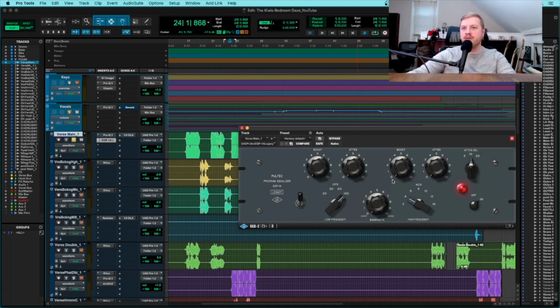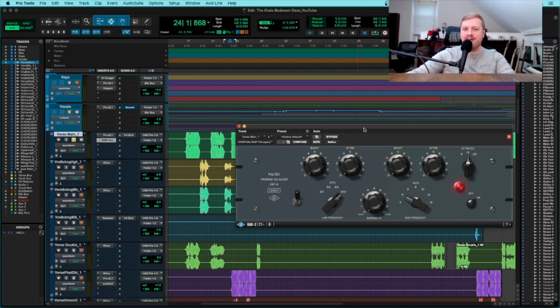So when you boost the lows and boost the highs, you're effectively cutting the mids. Just be careful because everything you change changes everything else. I know it's confusing, but it's true.